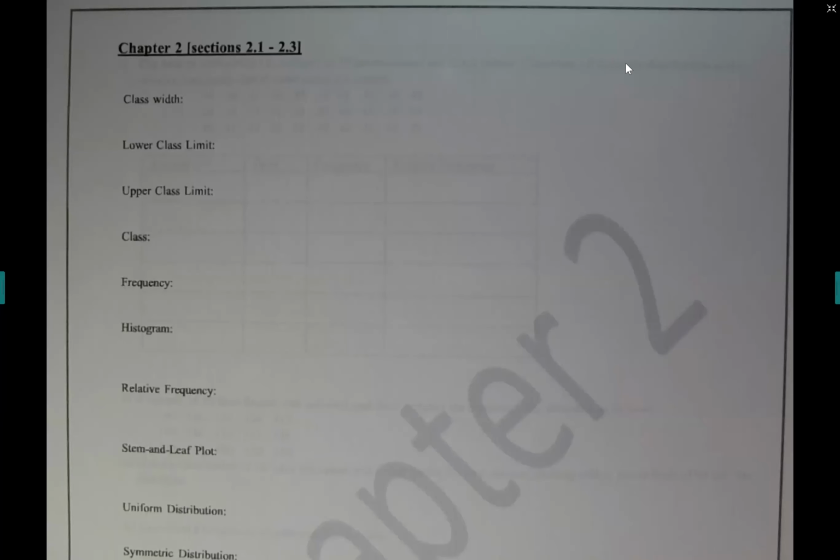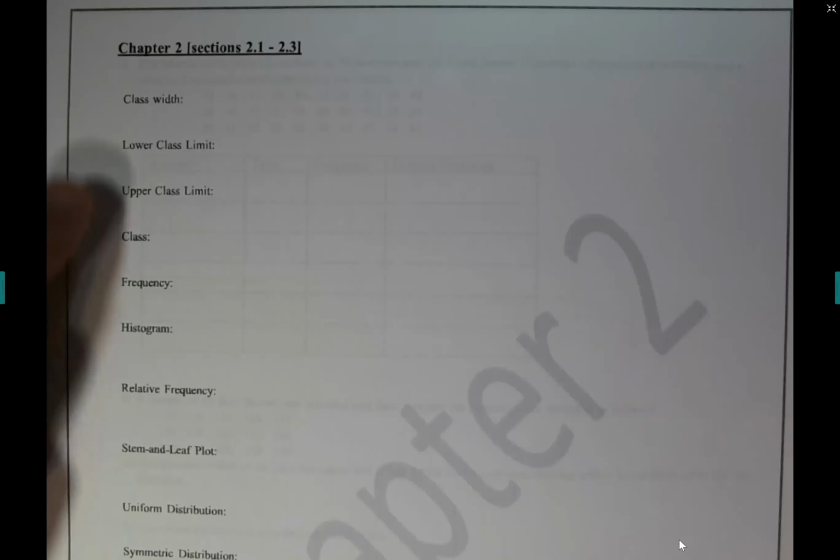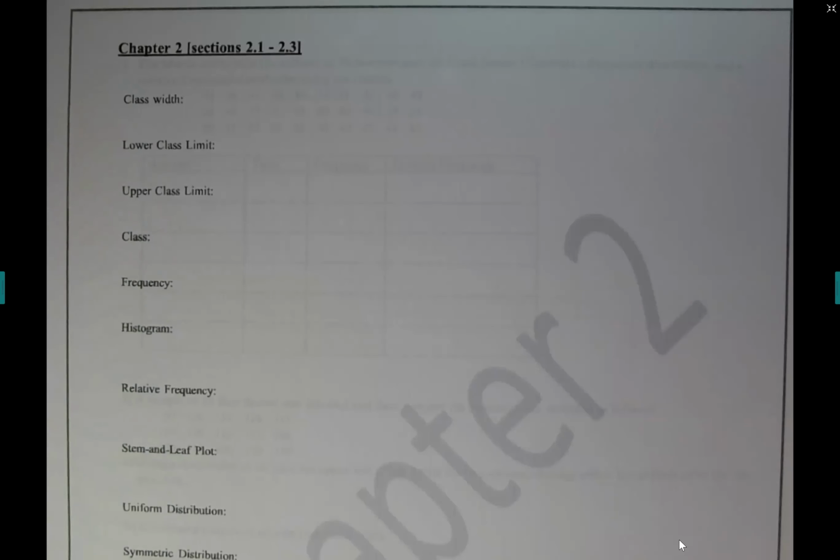Chapter 2. What is in Chapter 2? It's mainly descriptive statistics. You're going to learn, guys, in Chapter 2 how to organize data and how to summarize data. We won't be making any inferences or making conclusions, just straightforward questions and learning how to organize data. So the first page, guys, summarizes the entire chapter.